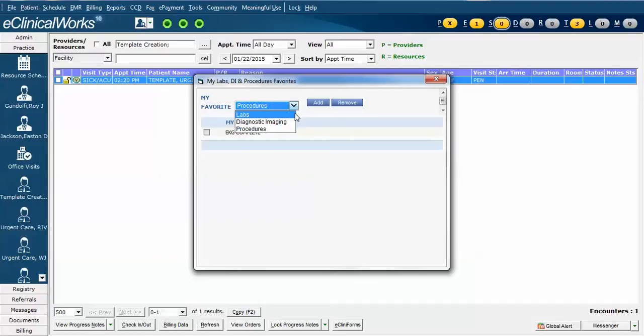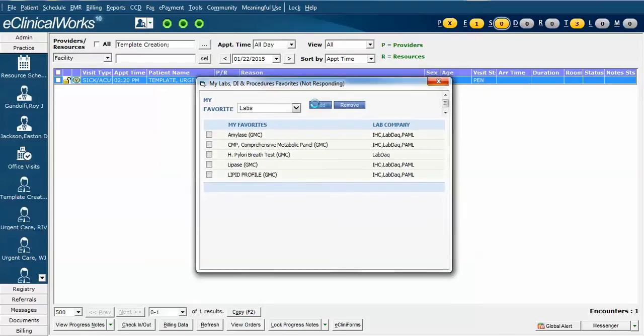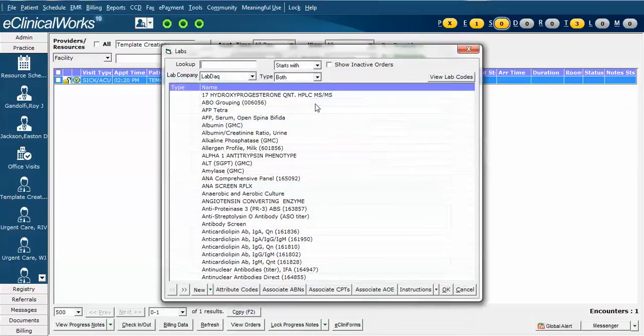Let's go ahead and add a new laboratory now. So I'm going to choose Labs and click Add. This usually takes a few seconds for the new window to appear. So if eClinicalWorks says it's not responding for a few seconds, don't panic. A new window is going to appear, and here it is.